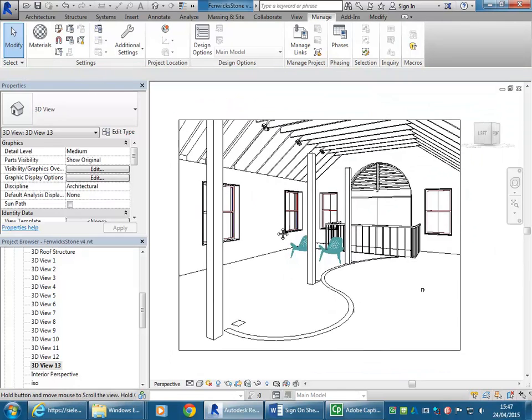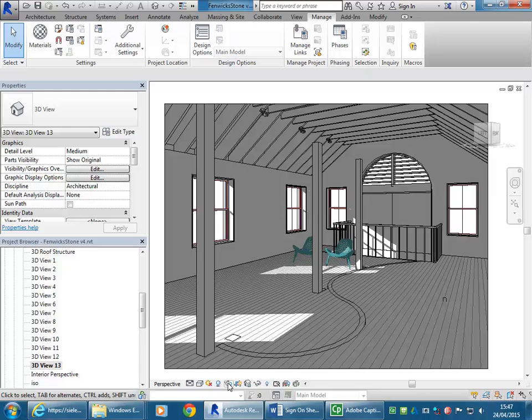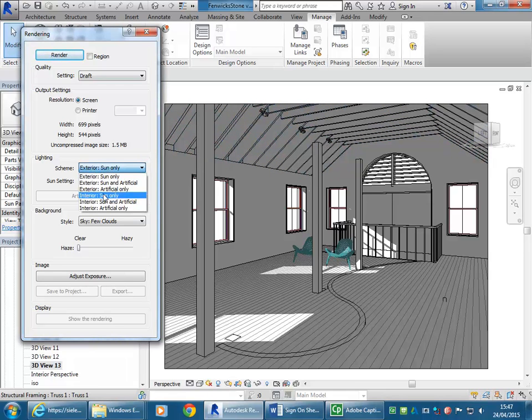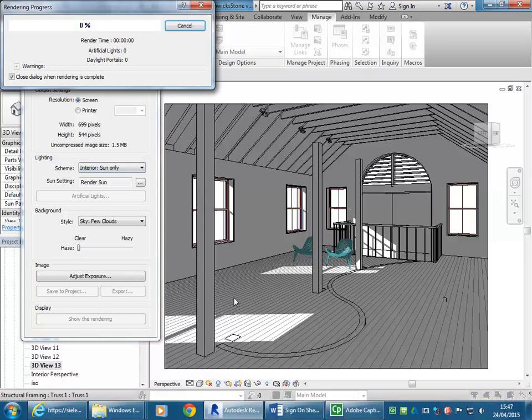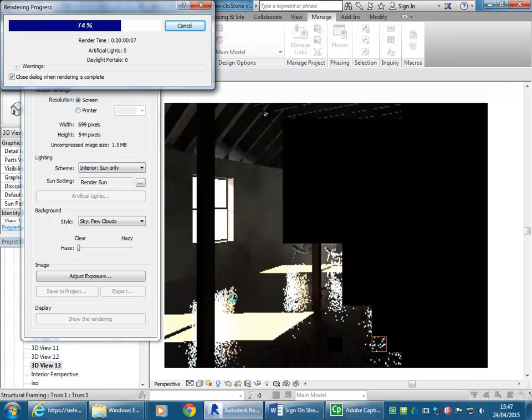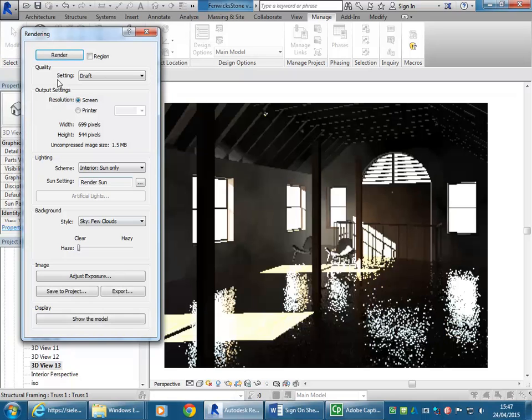Okay, so to render with the sun, when you go to your render dialog, the best one at first is just to try rendering with the sun only and no artificial light. So I'm going to go to interior sun only, hit render, and you can see all this nice natural light coming in. But notice it's really dark outside of those brightly lit areas.